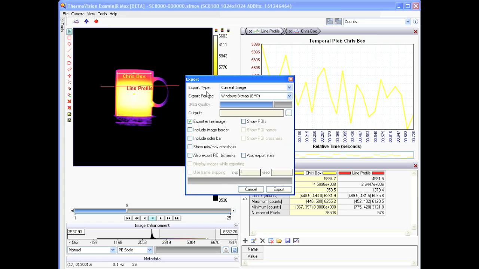If I wanted to export multiple images as JPEGs or comma-separated value files or bitmaps, I can do that as well. But let's say I wanted to export the movie. Yeah, I can do that as well. I click on Movie, and I can export it as a Windows Media Video file.